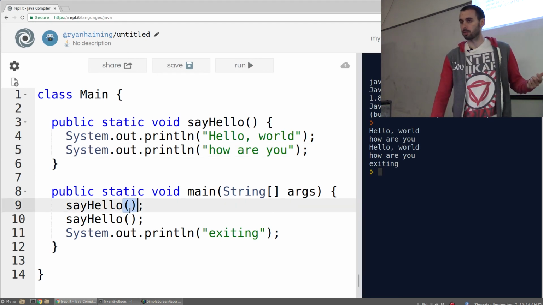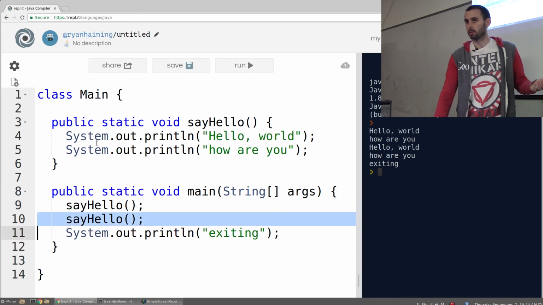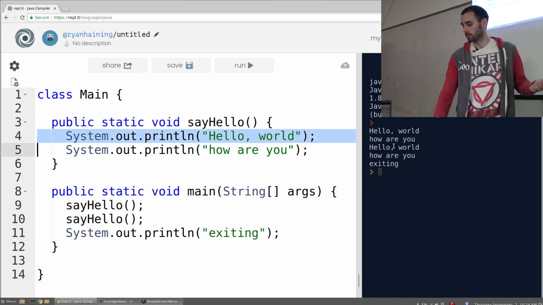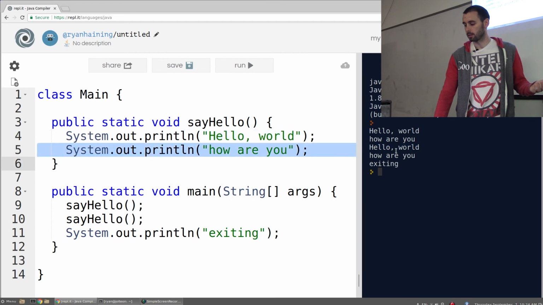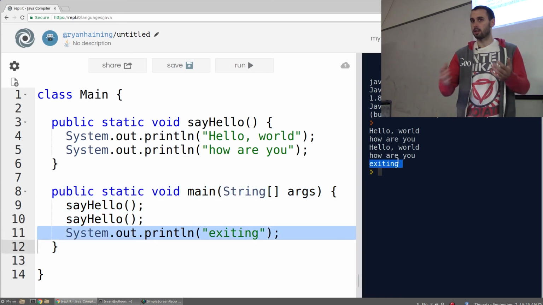And then exiting. The first time I call say hello, it comes up here to line 3, then it goes to line 4, prints hello world, then it goes to line 5, prints how are you. Then we're done with that, so we jump back down here where we left off, we come to line 10. It's another call to say hello. So we go back up to line 3, we run line 4, hello world gets printed over here. Then we run line 5, how are you gets printed over here. And we're done, so we come back to line 10, we hit line 11 where we're just saying print exiting, and that's that exiting, and then your program is done.